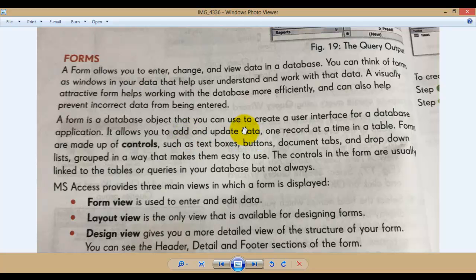We can change the information we already have, one record at a time in a table. But we cannot do it simultaneously. We have to do one record at a time, one by one. Forms are made up of controls such as text box, button, document tab, drop-down list, grouped in a way that makes them easy to use.